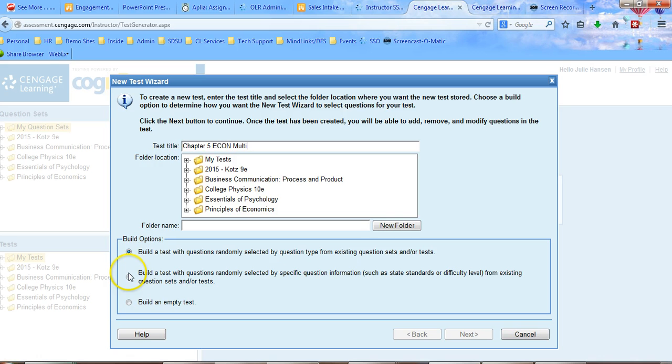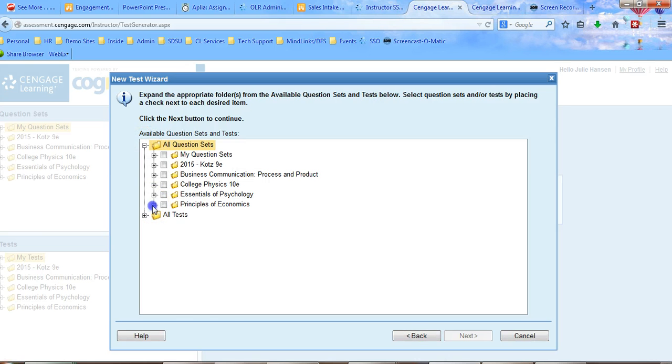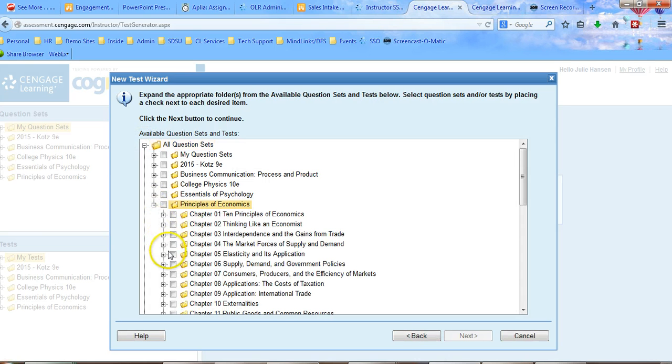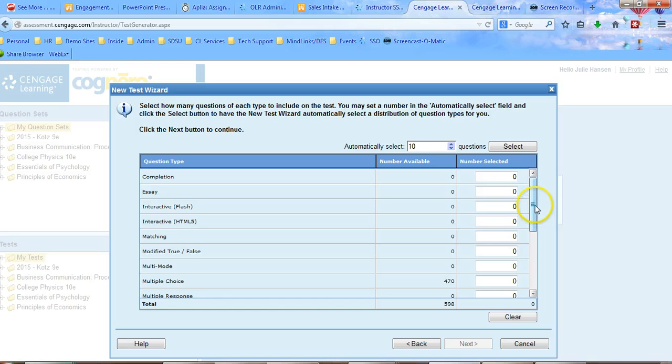Okay, and again, I'm going to select this one. I will show you what happens if you build this one. What it will do is once you choose the chapter, it's kind of fun, then again you can select the individual areas, or you can just take all of chapter 5, and it says how many do you automatically want to select.